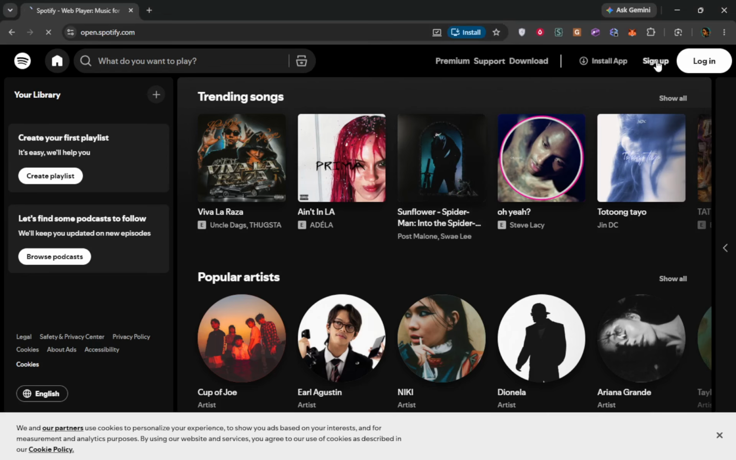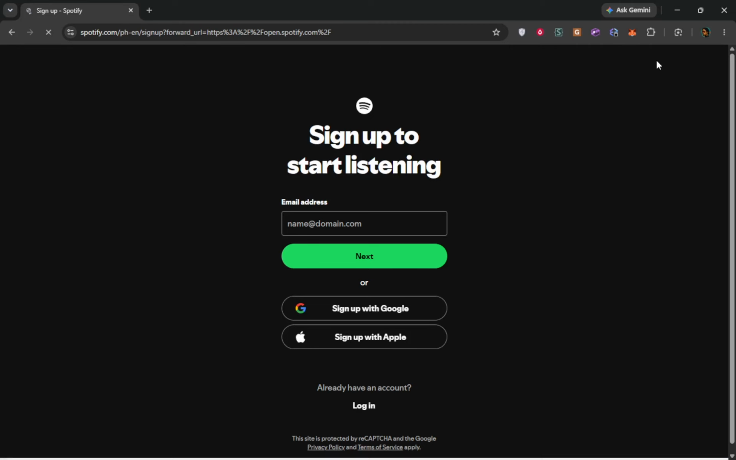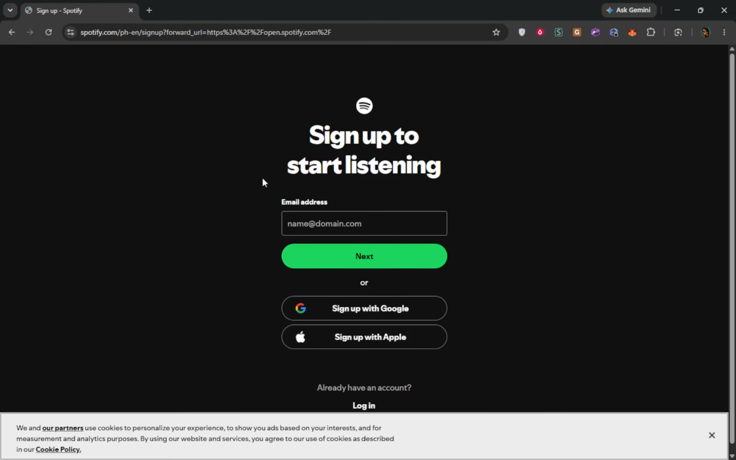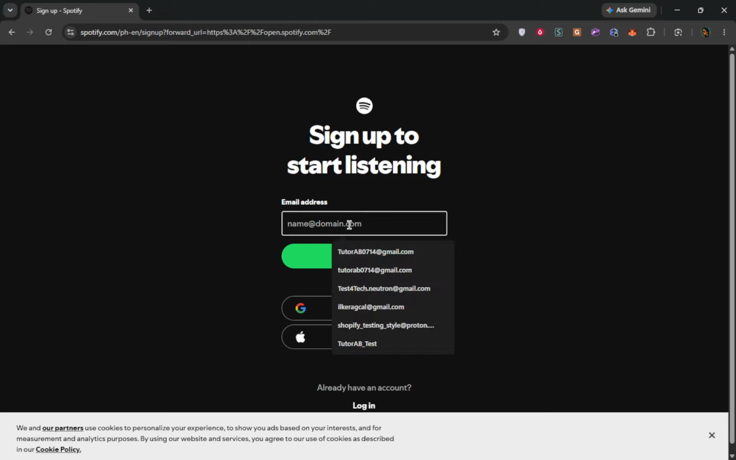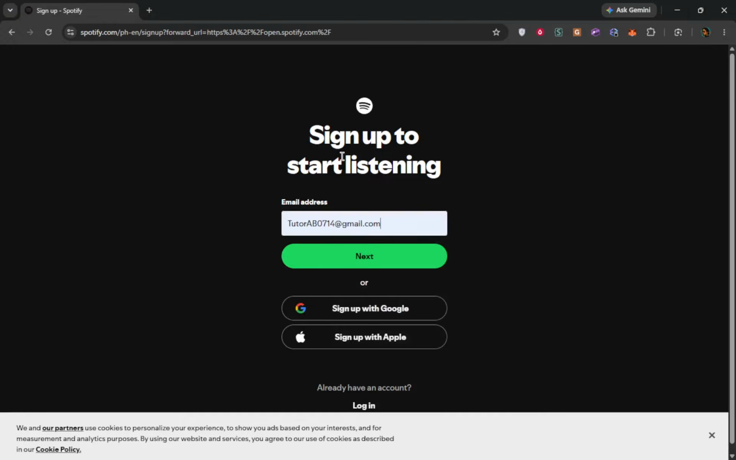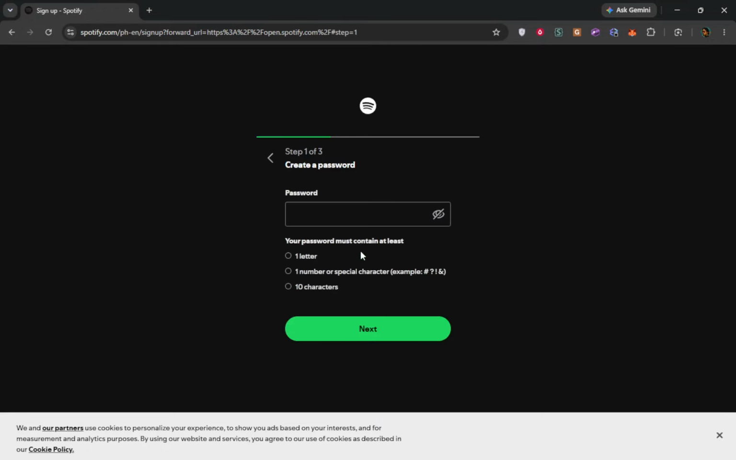You will usually see it near the top right corner on the website or near the login fields in the desktop app. Click Sign Up once, and the screen will change to show a form or several buttons for different ways to register. With that ready, enter your email address or choose another available sign-in method listed there.